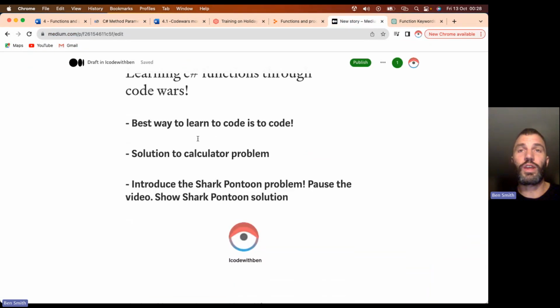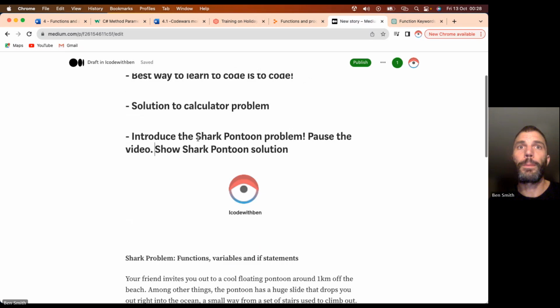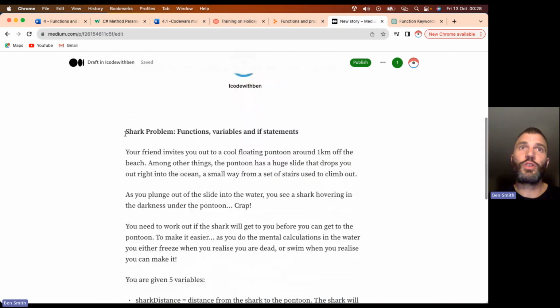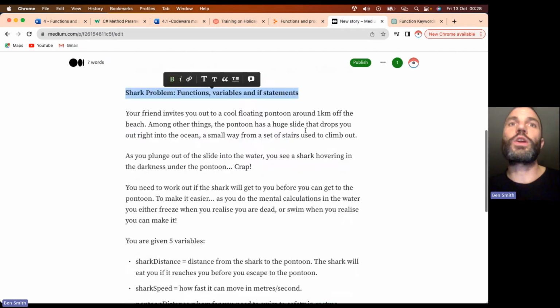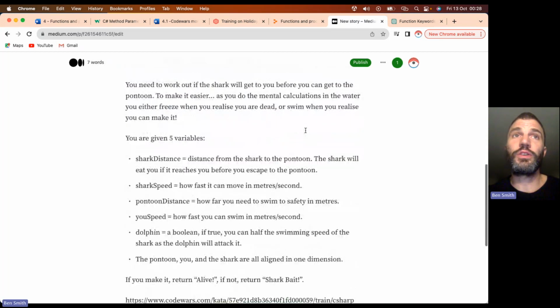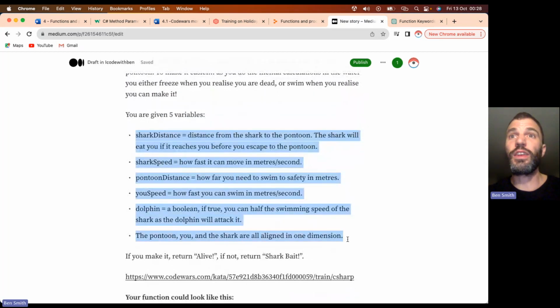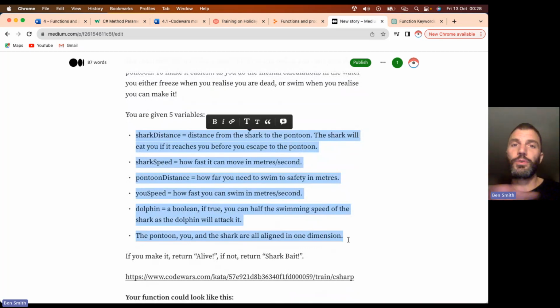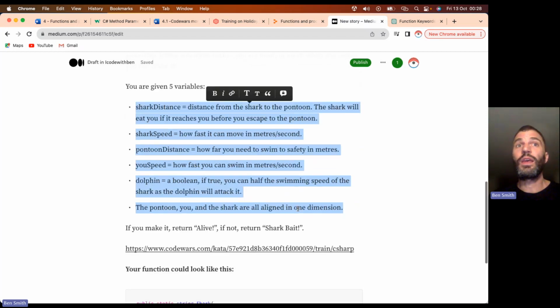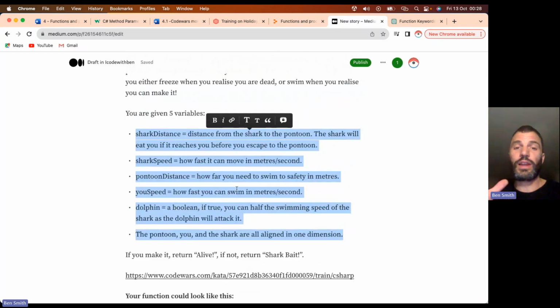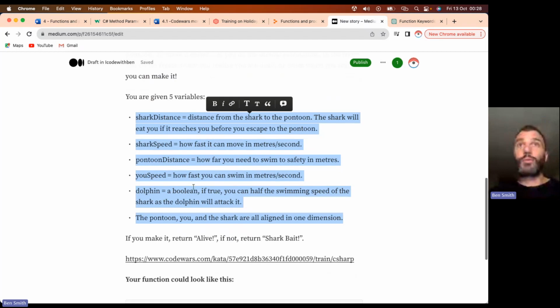So what I'm going to show you today is the solution to the calculate problem, which was in the last video. And then I'm going to introduce this shark problem, which asks you to write a function that takes in 5 variables. These variables are of different types, so you can see that parameters can be of any type, and you can have as many or as few as you like. This function is going to calculate whether, when you jump in the water, a shark is going to eat you, or whether you'll be able to swim to safety before it gets to you. It's a problem that comes from Codewars.